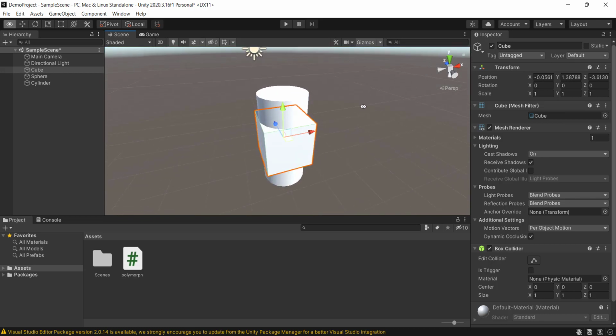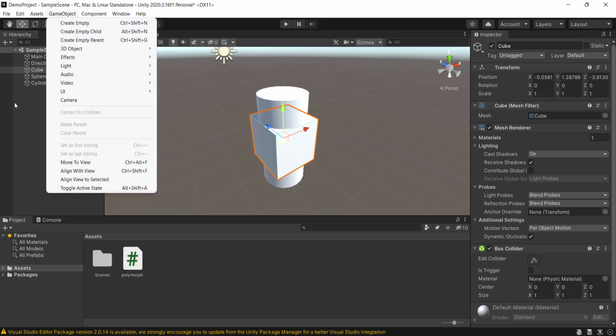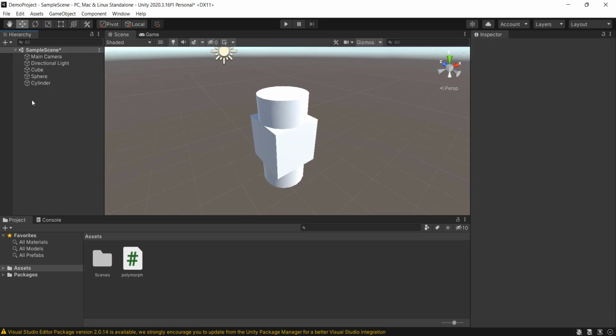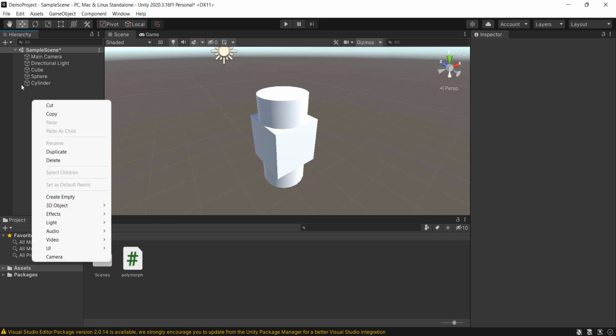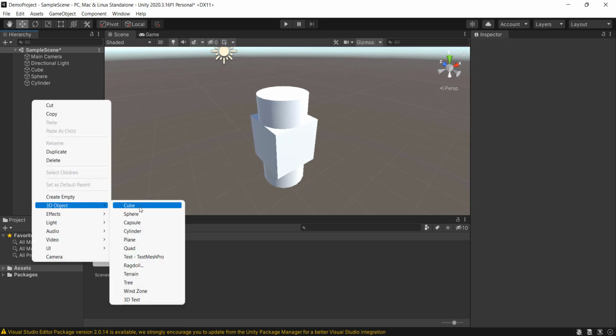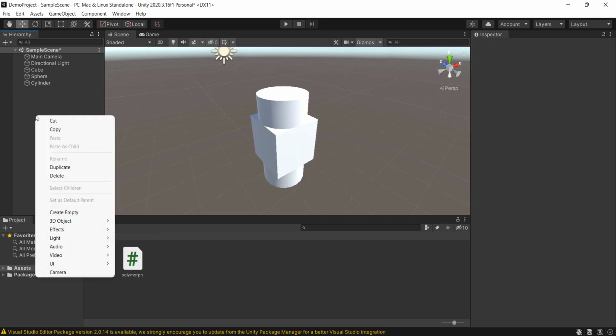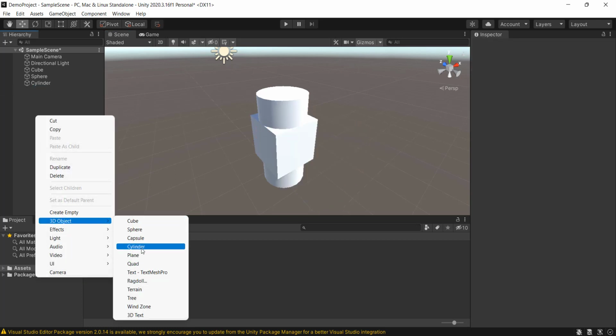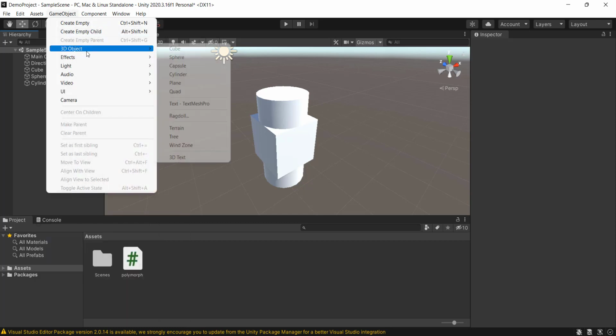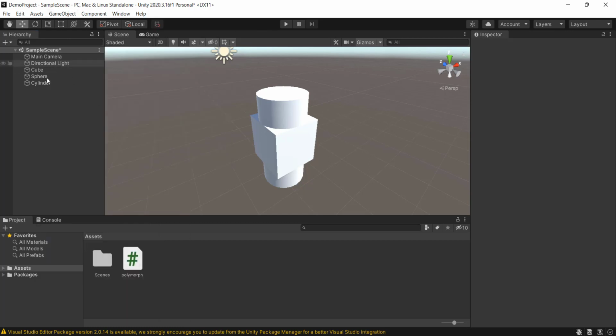So now you know how to take the object with this, and you can also take the object by right clicking here on the hierarchy and going to 3D object, and you can take the cube, okay? You can take it from here, right click, 3D object and take the object, or go to game object, 3D object, and take the object, okay? So that will show up in the hierarchy.